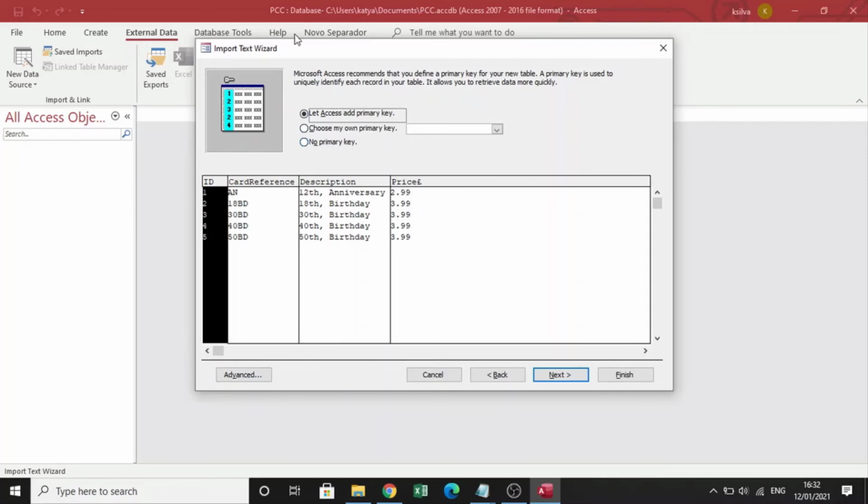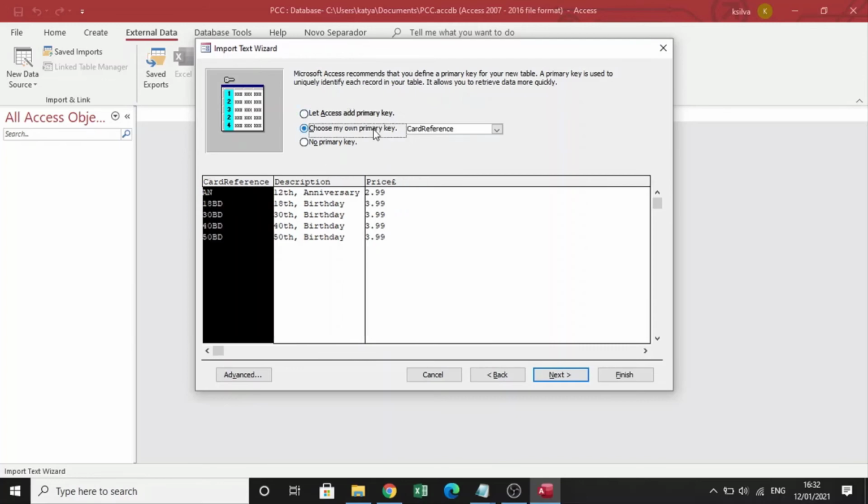Now, in this particular example, the card reference is your primary key because there's no repetition in the card reference. So I can just click Choose my own primary key and I can decide which one I want. Obviously, it needs to be the card reference. Well, the description, you might have the same description for different cards, and the price, you can definitely see that you have the same price in here, so it's not unique at all. The card reference is unique, so that's our primary key.